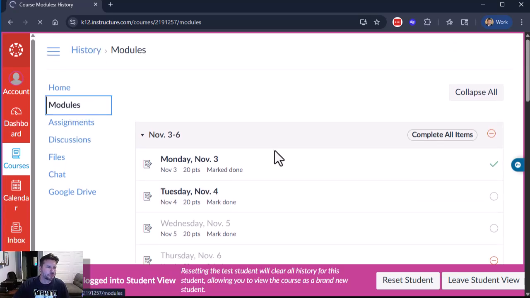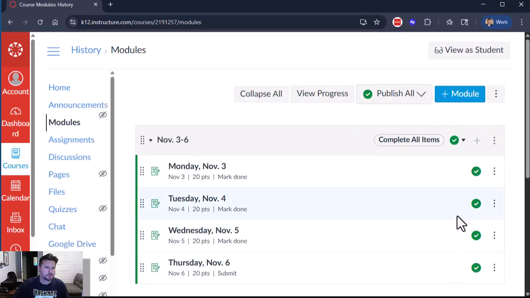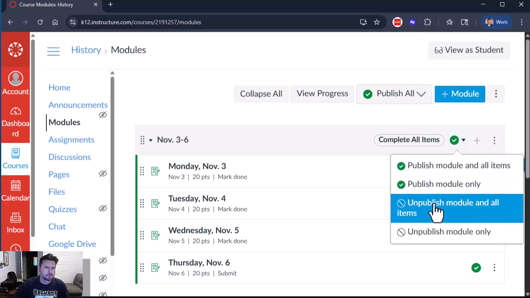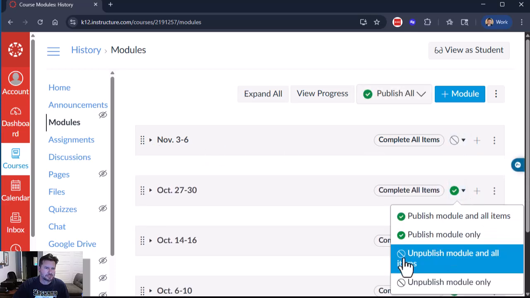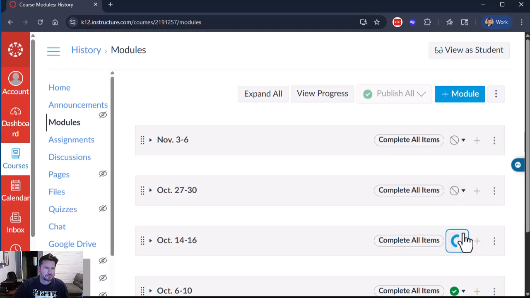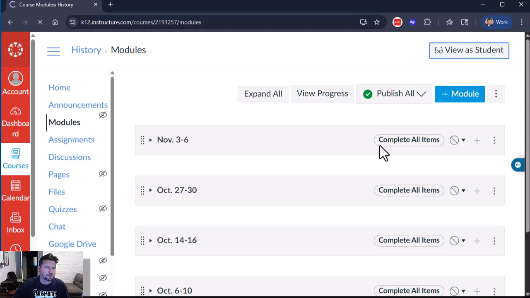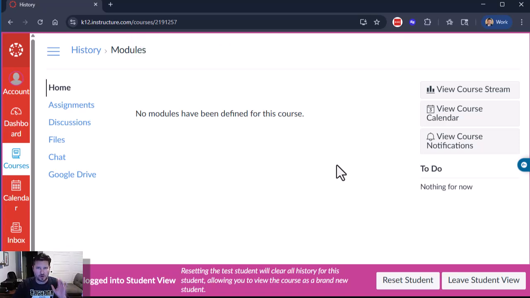We're here in modules, okay? Let's leave student view. I'm going to unpublish modules and all items in all of these. So now we're going to start from scratch. If you view as a student, there is nothing here. They've done those modules. You can either leave them and let them go back to them, or you can just unpublish them, so all they have is the module you're working on.